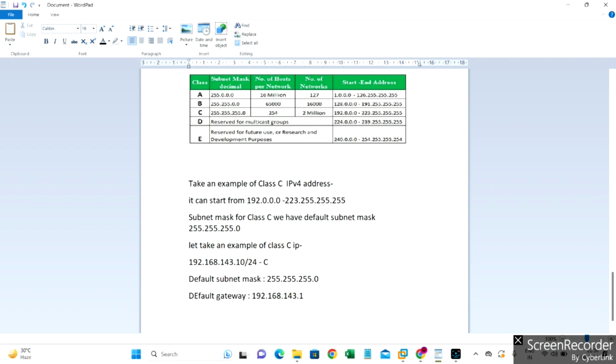This is called classless representation. So sometimes you can also give it in this manner, and this is the default gateway. That's why I am explaining it here. This is the overall basic concept of IPv4 addresses. We are going to use class C IP addresses.